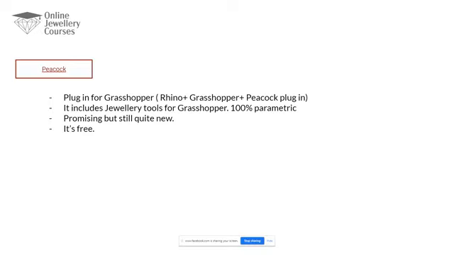Peacock. Peacock is a plugin for Grasshopper. So basically, you have Rhino, then Grasshopper inside Rhino, and Peacock inside Grasshopper. There are many plugins for Grasshopper, but basically, Peacock is specific for jewelry. It allows any user with just basic experience in Grasshopper to model parametric jewelry effectively.